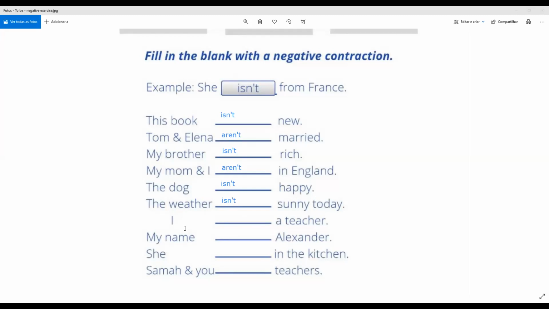Now the next one, first person singular, I. And not. Yes, I am not a teacher. Here I could say it like this, right? But I have to contract. So what am I going to do? I'm going to put an apostrophe, the letter M, and then the word not, okay? I'm not a teacher. Now, my name, negative. Isn't. Very good. This is equivalent to it. Third person, singular. So my name isn't Alexander.